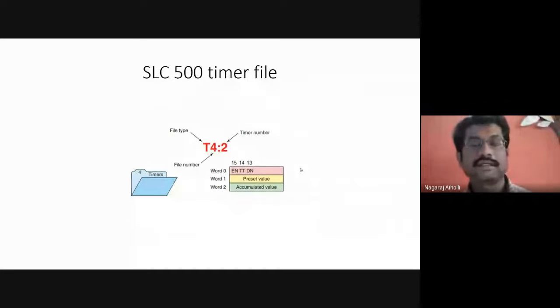That means the timer has to count starting from 1 second, 2 seconds, 3 seconds, 4 seconds, like this. It should go on counting up till what value? 60 seconds. It should go on counting up till 60 seconds. Once it reaches 60 seconds, then the timer will become off. Timer will become off means it will become 0. It will reset to 0.